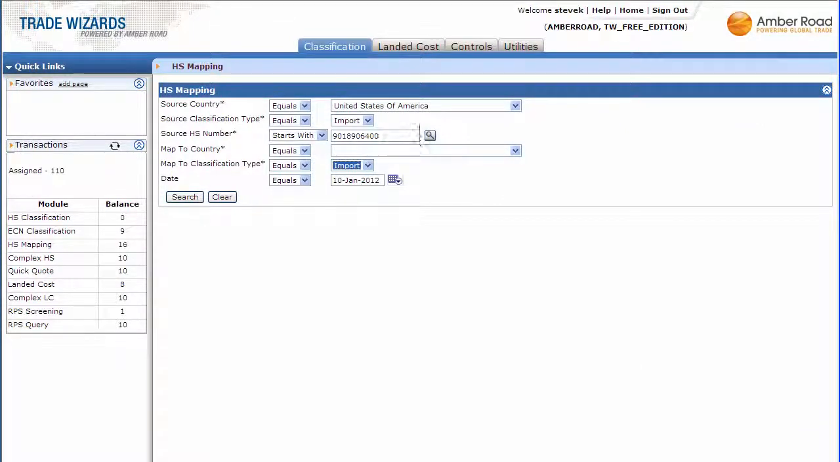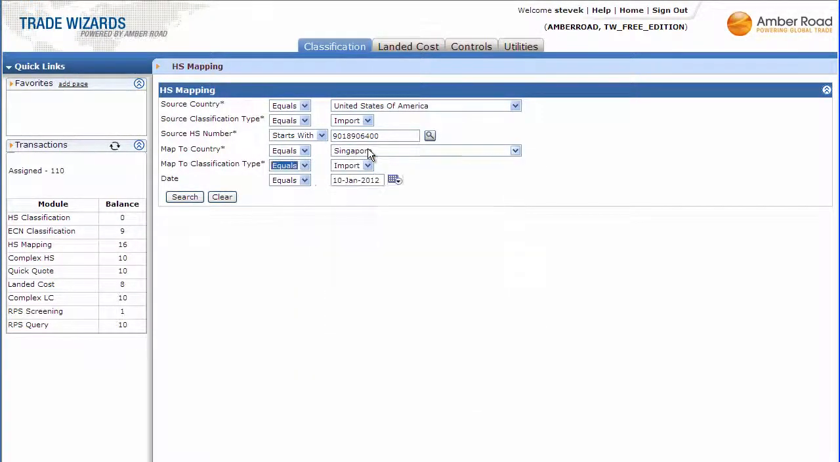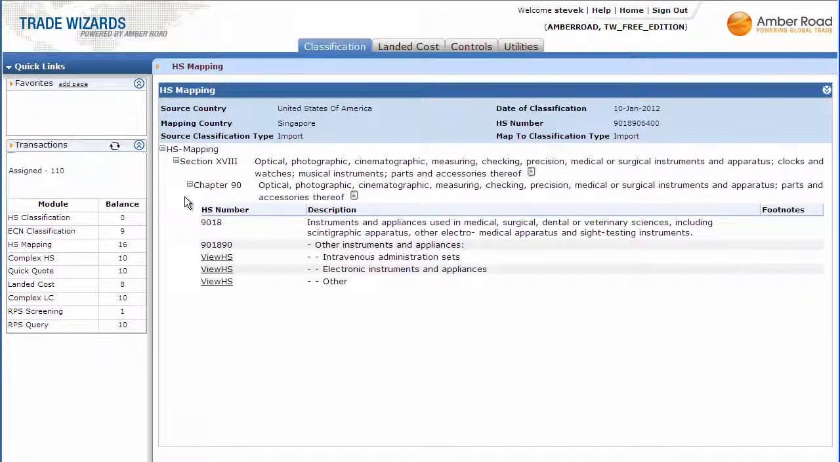With the source country HS number in place, we must then select the Map to classification type, which in this case is import, and the target country Singapore. The HS mapping tool returns the HS classification for defibrillators in Singapore, including the duty rate, which in this case is free, and the section and chapter notes.